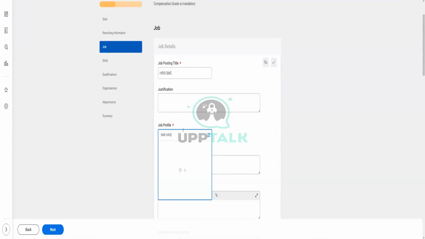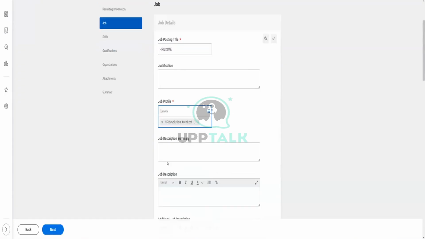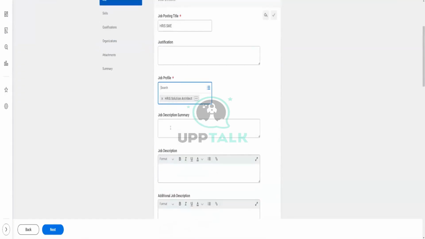HRAs, I remember there was one SM related. No, type HRAs, you will find something. I feel the page is about to get refreshed. Specialist, great. Move to job description summary. We don't require the job description basically.